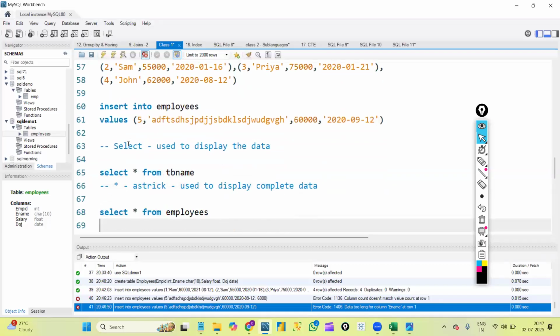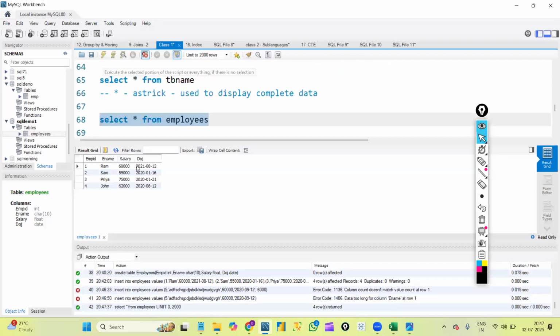Next, the select command. We already created the table and inserted the data. To display the data, we need to use the select command. The syntax is select star from table name. Star, technically we call it an asterisk. That means if we want to display the complete data, we use star here. So the syntax will be select star from employees, that is the table name. If I execute it, it will display the output like this.